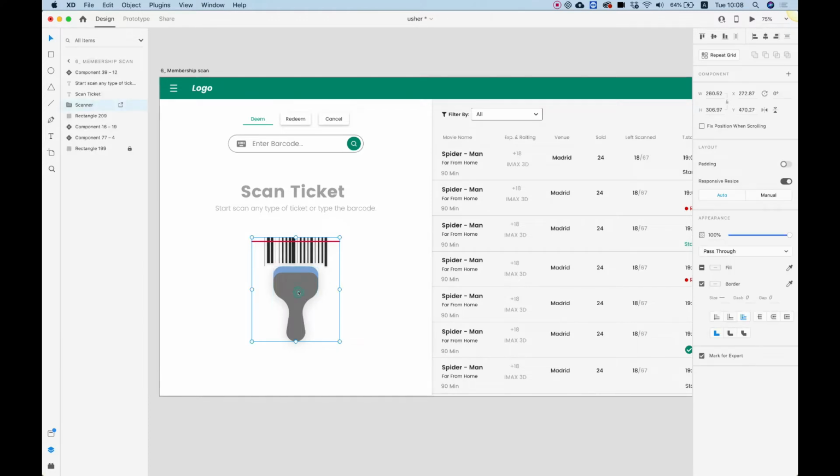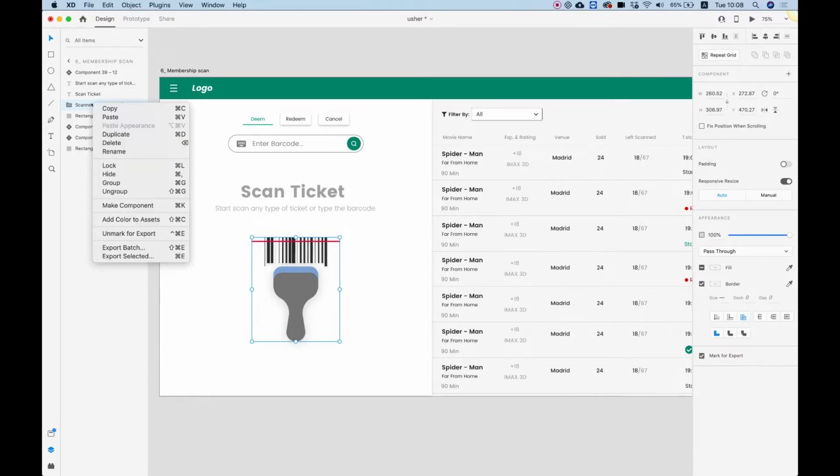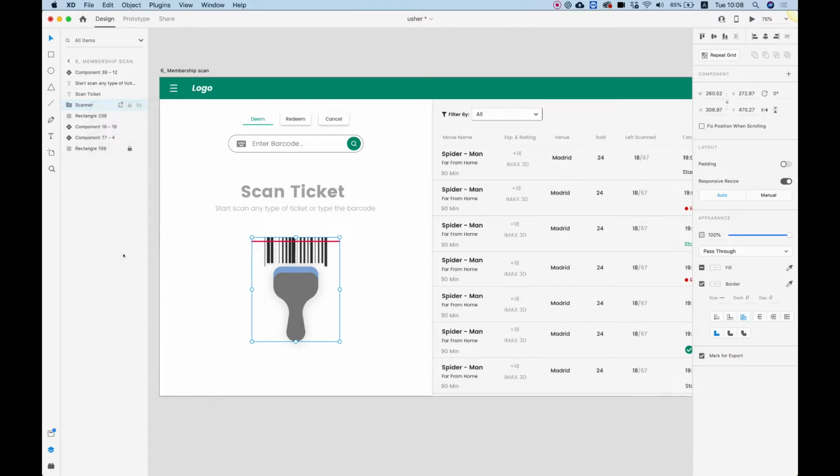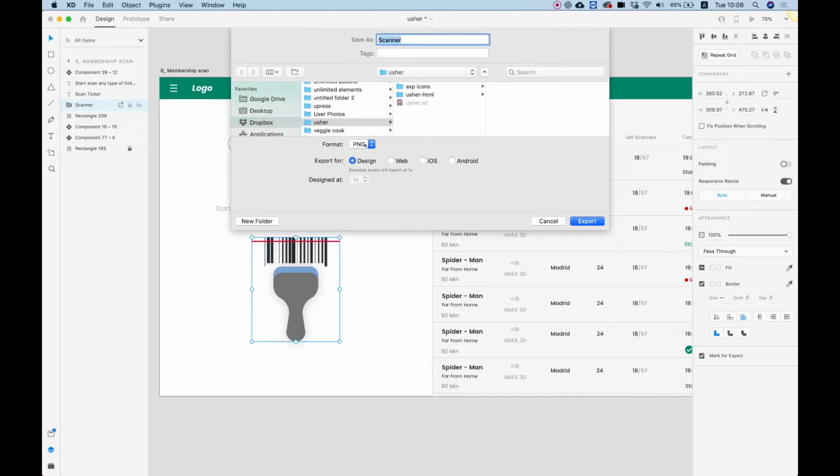So I'm going to click on it inside of XD, and down here, you can see mark for export. If this isn't marked, you can just mark that. And you can see over here, over the group, there is an icon which shows that it can be exported right now. So right click on it and export selected. Of course, you can export only if you marked it for export.